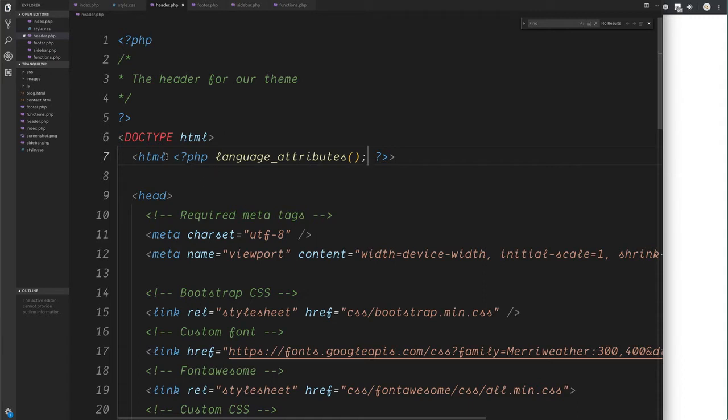These PHP tags, when used inside of the HTML, will signal the start of PHP code, and then we close this off, and then the file will return to regular HTML. So language attributes is a WordPress function used to set the language of the page. But how does WordPress know which language we want to use? Let's go over to the browser and take a look.